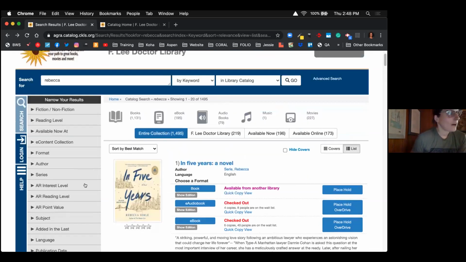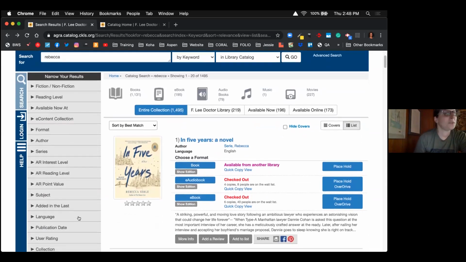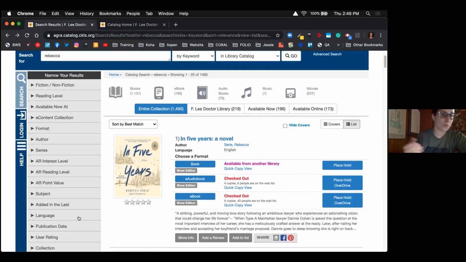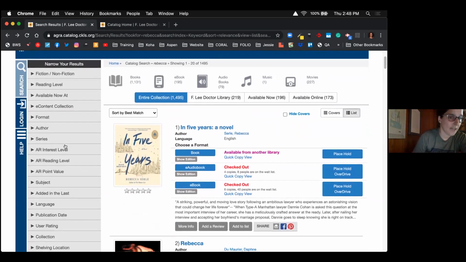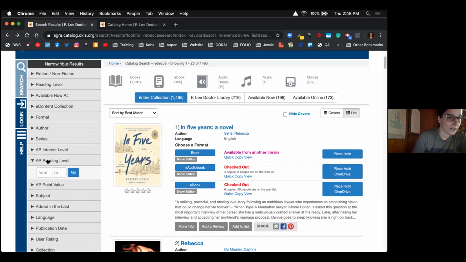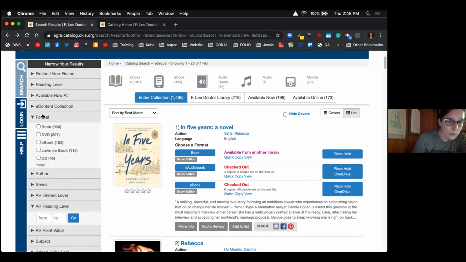Now let's talk a little bit about our facets. So let's say our user did not find what they were looking for right away, or they wanted to narrow down by a specific format, or they were looking for a specific author and it was a very generic term. They could use the facets over here on the left-hand side. You'll notice here that they have multiple options, whether it's an Accelerated Reader reading level where they can come in and enter the from and to values.